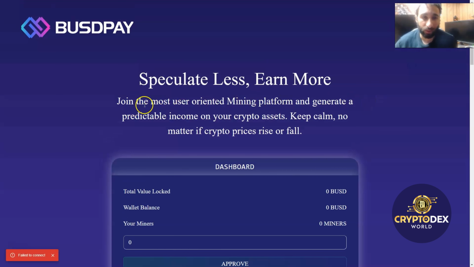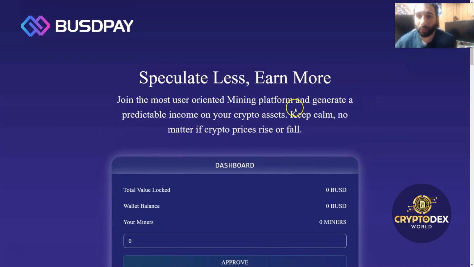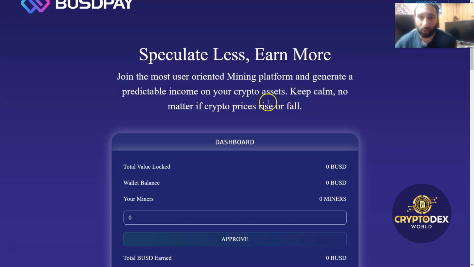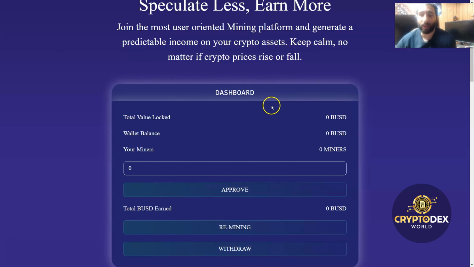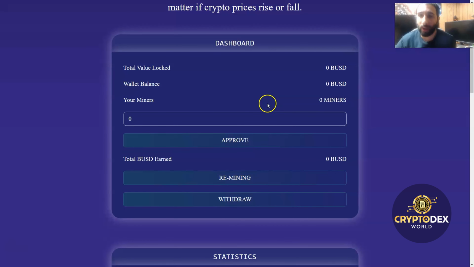What you do is you join the user-oriented mining platform, and that generates a predictable income on your crypto assets, specifically 10%. And you can stay calm no matter if the crypto price rises or falls. So this is a sure-proof way of investment. If you don't want to do any kind of risky investments, you don't want to trade, you don't want to try different schemes or this or that, this is a great way to go because this miner can work very, very simply.